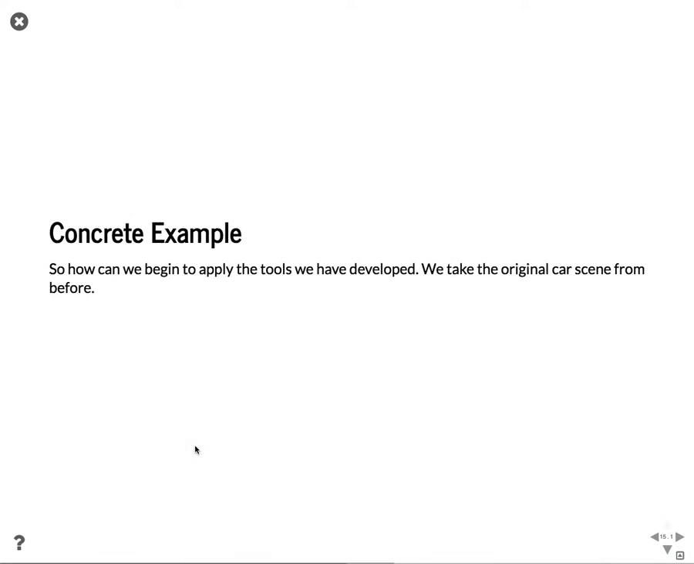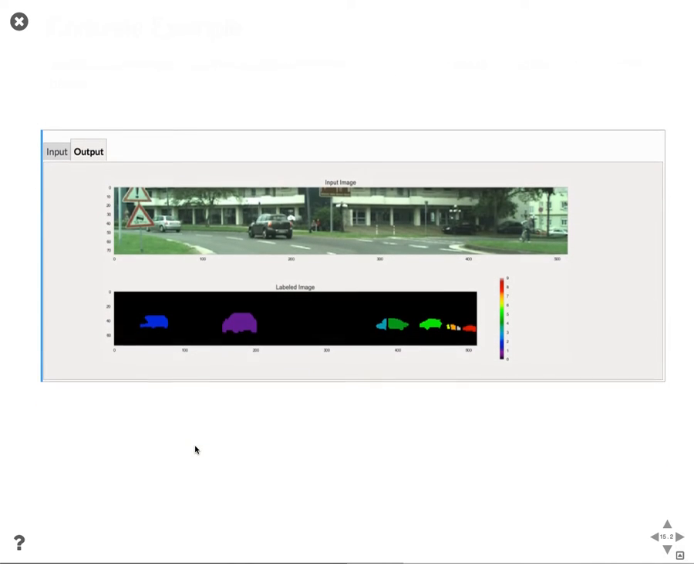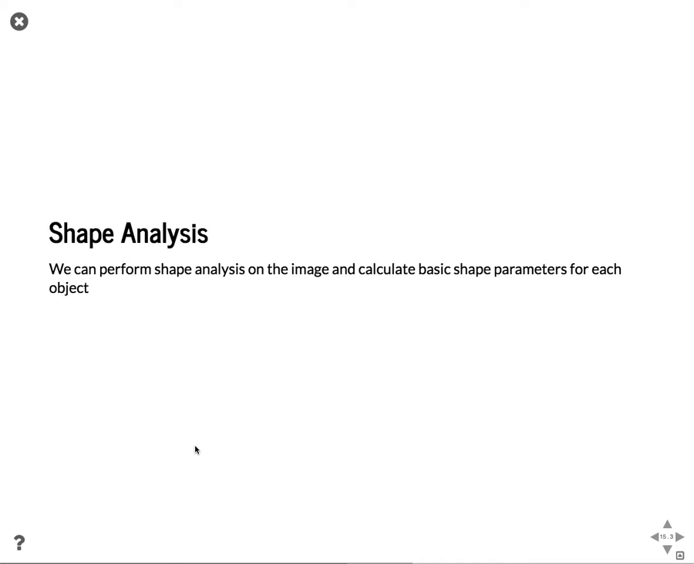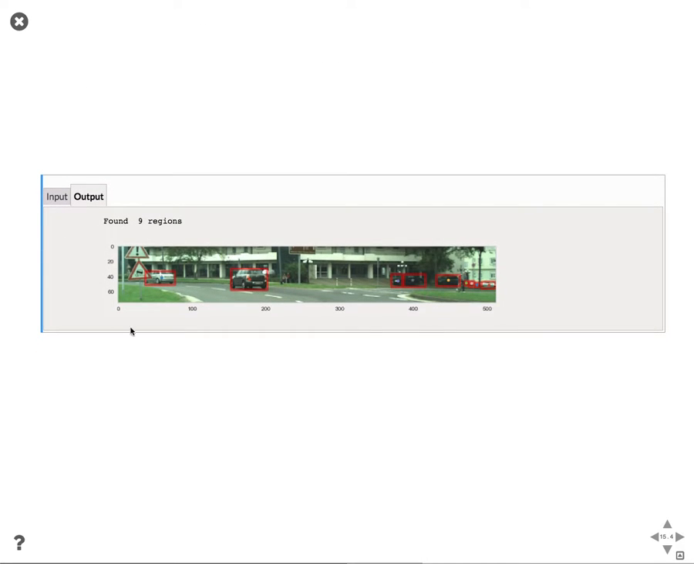We can then go to a more concrete example where instead of just having one car, we take the original scene we were looking at before with the component labeling done. So we've now labeled all of these cars as separate objects. We can now start to do the shape analysis. So we've come up with a few very basic metrics for what we're doing, where we can run through all of the pixels.